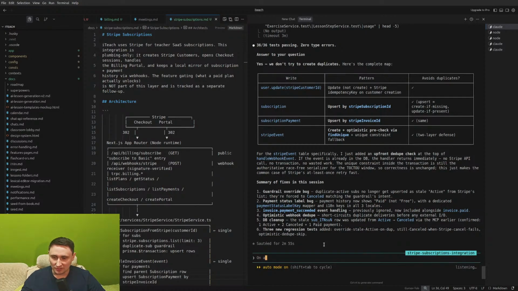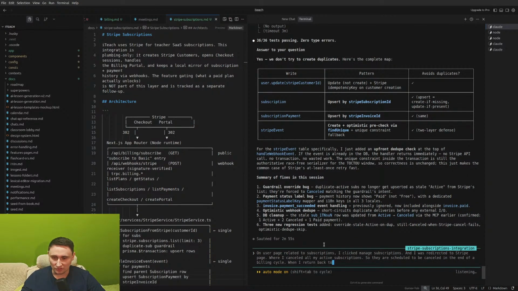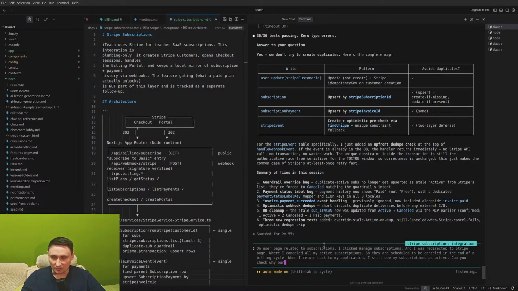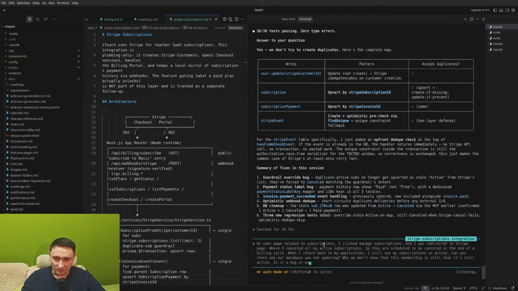on the user page related to subscriptions, I clicked manage subscriptions and I was redirected to the Stripe page where I canceled all my active subscriptions. So they are scheduled to be canceled in the end of the billing cycle. When I return back to my application, I still see my subscriptions as active. Can you check why our database was not updating? Why we don't show that this membership is still, that it's still active? Is it a bug or did we just miss this logic?